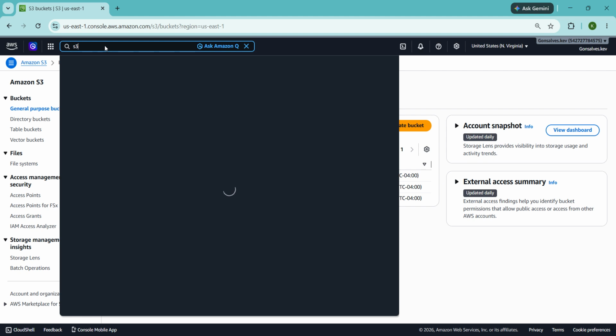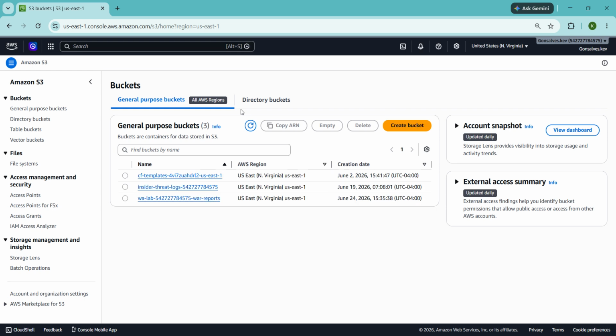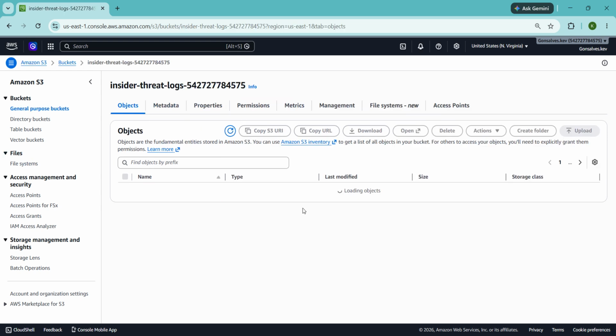We can start off with the S3 bucket. So the S3 bucket, this is our first entry point over here. As you can see, the insider threat logs bucket that I created. This is where the activity logs get uploaded. The bucket is configured with an event notification, so any new file upload immediately triggers our detection function, and no manual step is required.